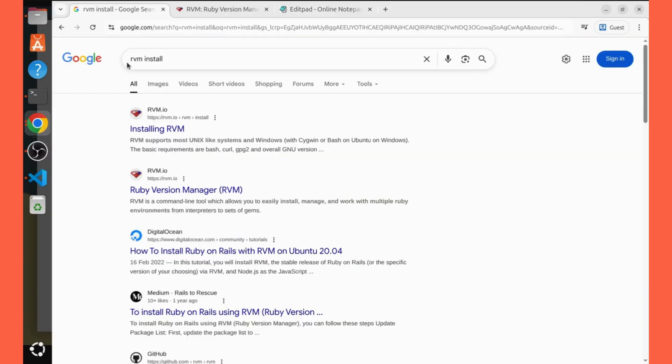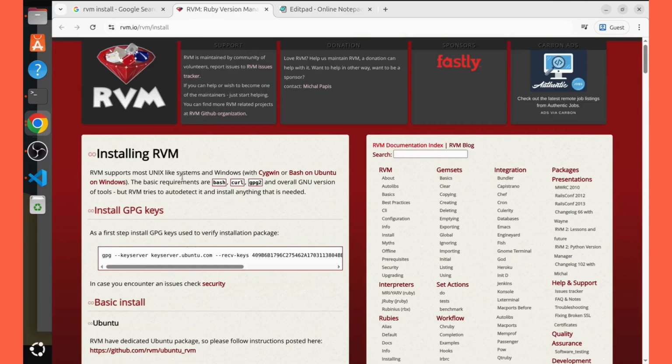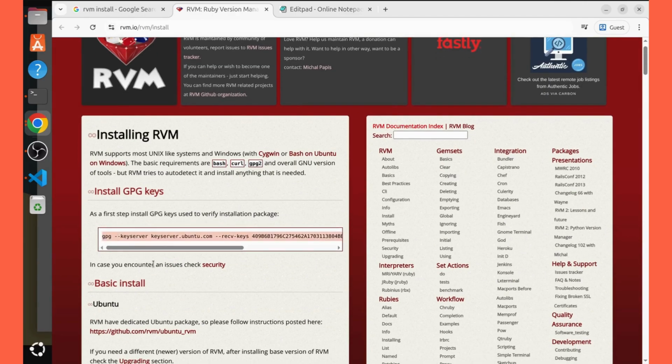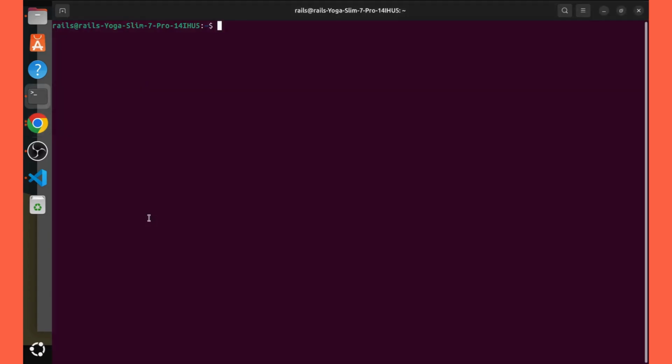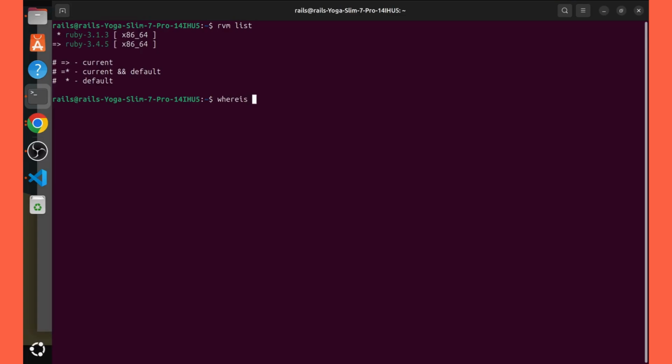Just search on Google for RVM install and click on the first website. Here you just have to run the first command, the gpg import command, and second, this curl command to install RVM, and then check by running rvm list. If you find something like "rvm is not a command", put where is rvm, then put the command source, copy this path, and restart your terminal.